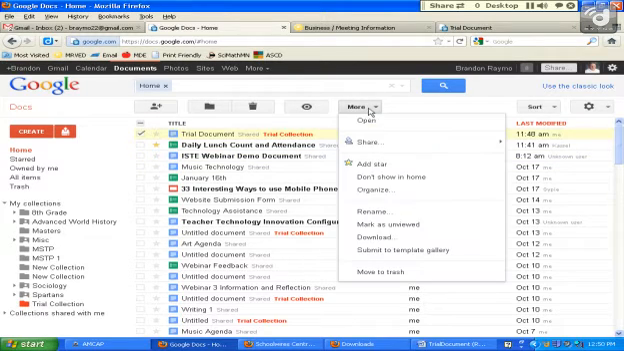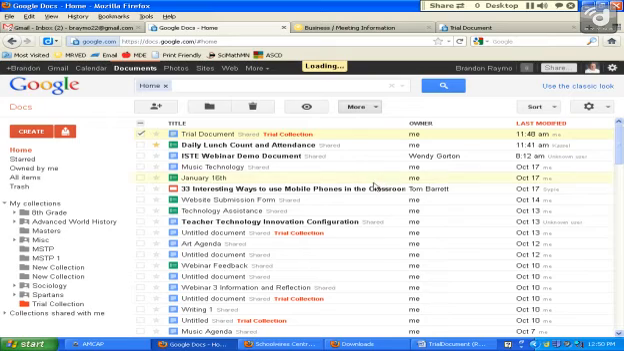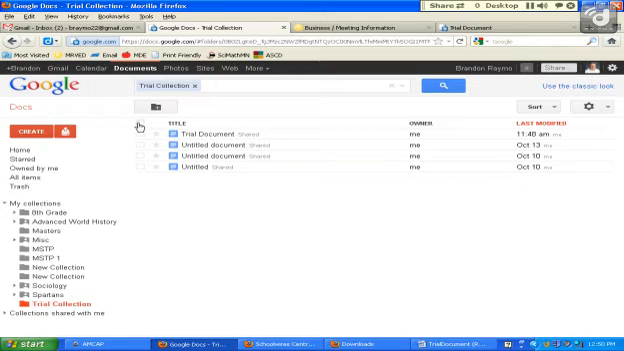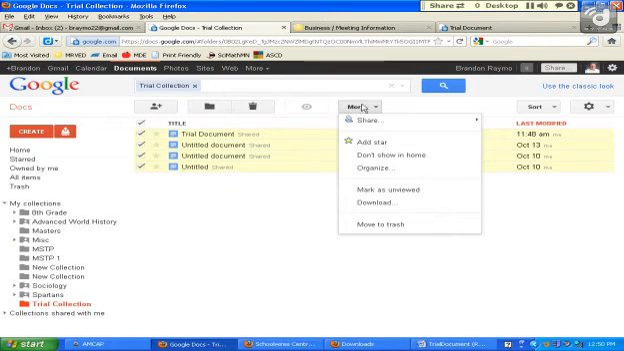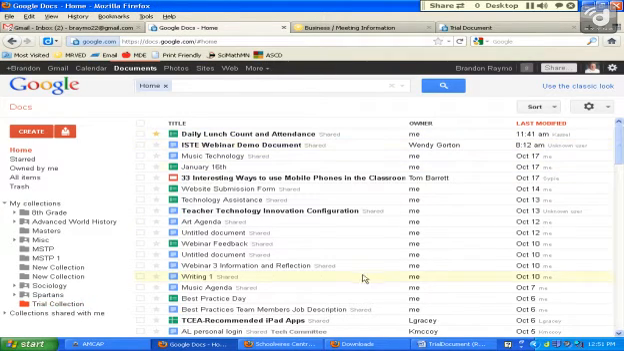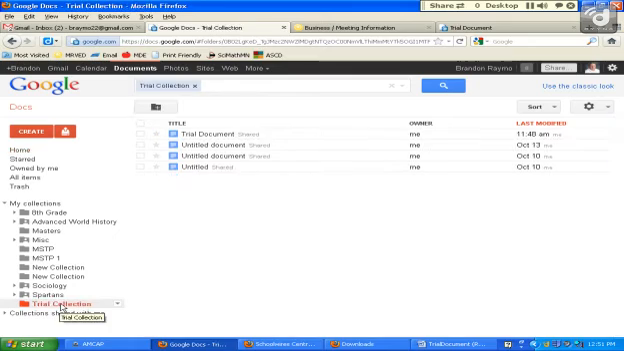But that can be there as well, don't show in home. So if I don't want to show that, I just go there, don't show in home. So there's my trial collection. Or I can go here, click on my more options, don't show in home. Now none of those will show in home. So they're gone, they're here.